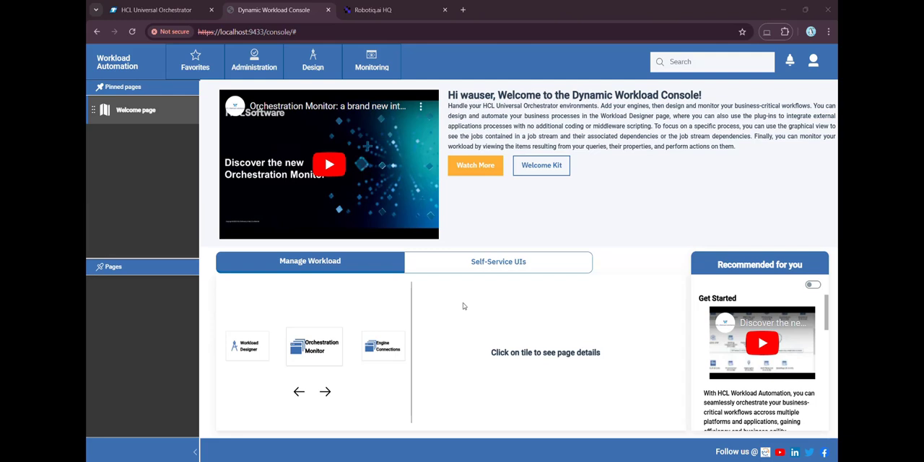The plugin is a powerful tool that empowers you to leverage the benefits of RPA within your workload automation environment. Here is a workload automation page. I'll be showing the demo of how to use the plugin.